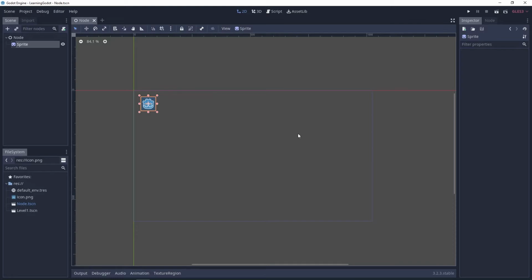I usually, like 95% of the time, I use the default layout because I like it. I think it fits Godot well. It fits my workload, the way I work.